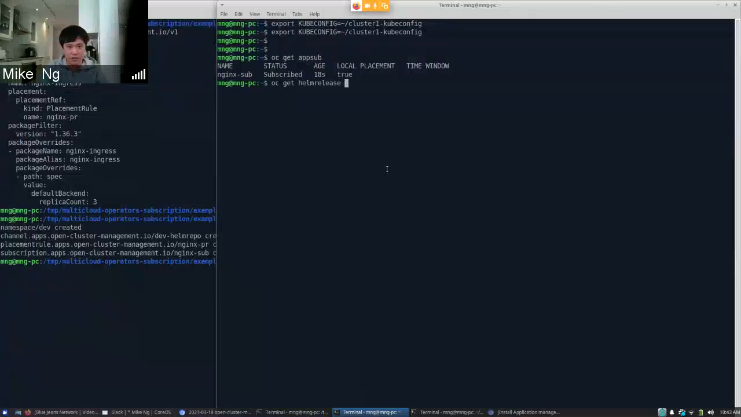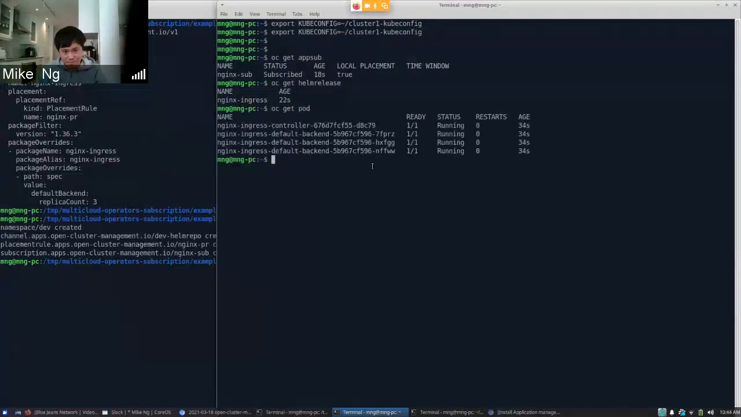Again, it should create the Helm release object as well, because that's how the Helm charts are managed in the Helm release operator. And then we can see the pods, the replica count is 3, and that's how it propagates down.